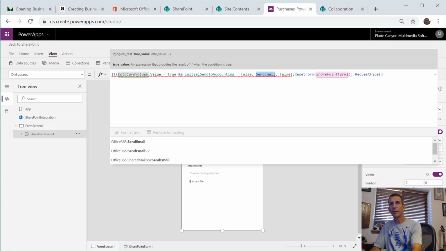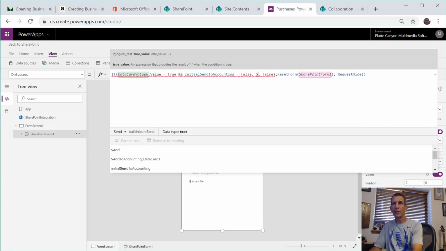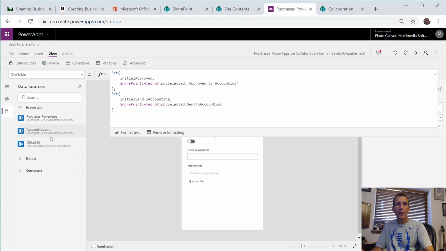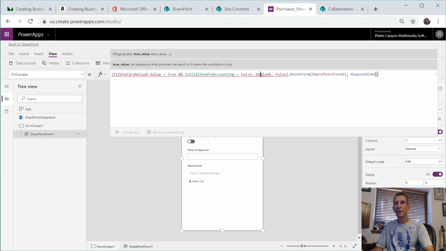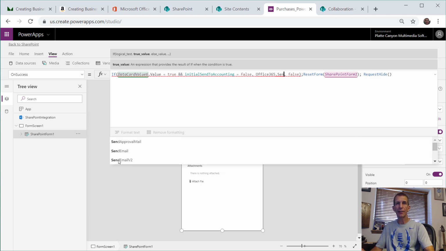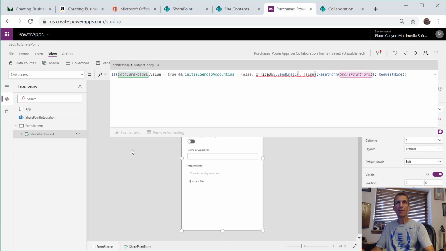And so we're going to say Outlook. Let's go back to those data sources. Oh, it's Office 365. Sorry, it's the Outlook one, but I need to do it from Office 365. So let's try it again. Yeah, send. So see how I've got this IntelliSense, send email, and then it tells me to. So let's just first put, just to get the gist of it, I'll just hard code it.